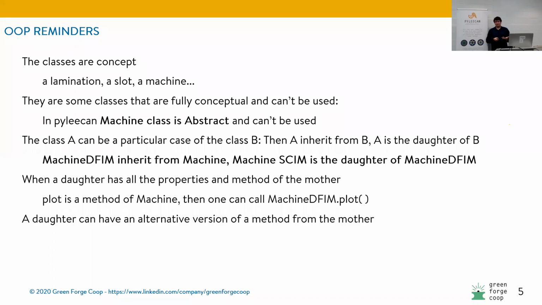And something more is that, of course, the daughters are different from the top classes, you can also define some variants of the plot function, for instance. If you need to display something else for some very particular machine, you can redefine the plot, and you then can interact with it in the same way.